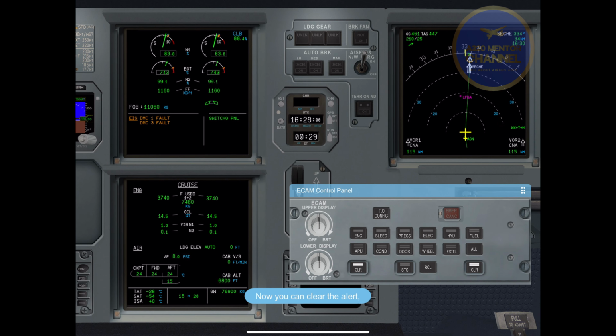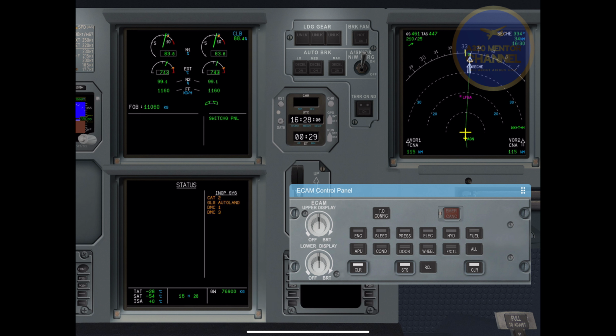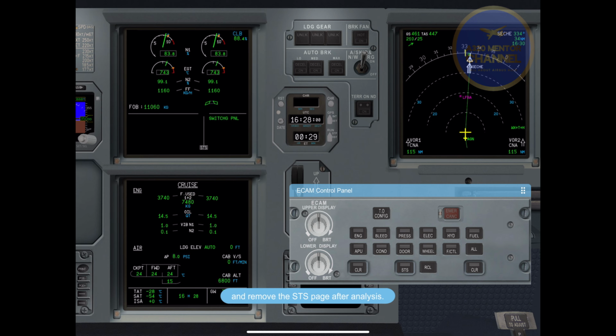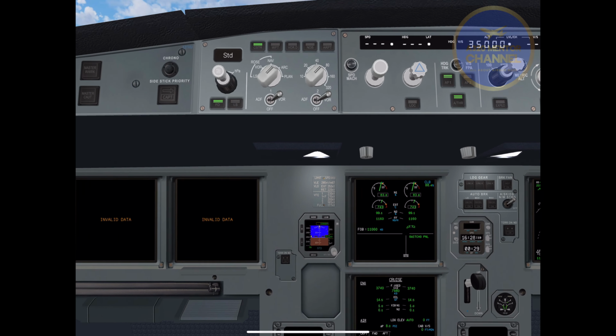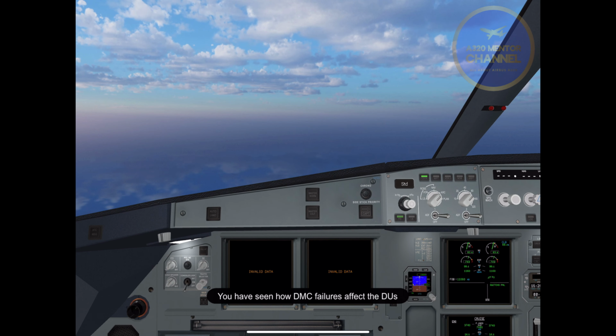Now you can clear the alert and remove the status page after analysis. You have seen how DMC failures affect the display units and how to use the EIS DMC selector.